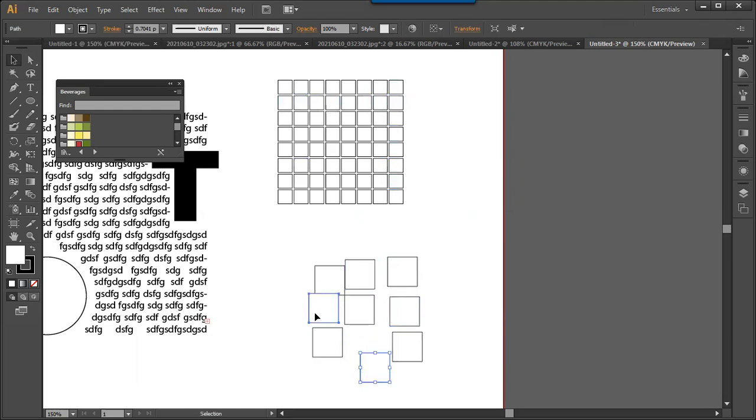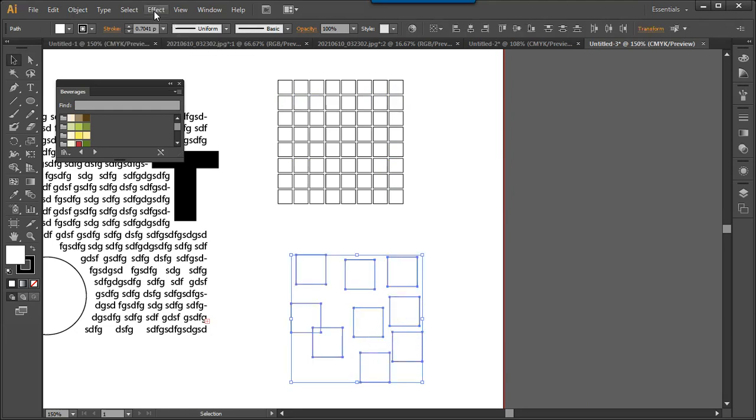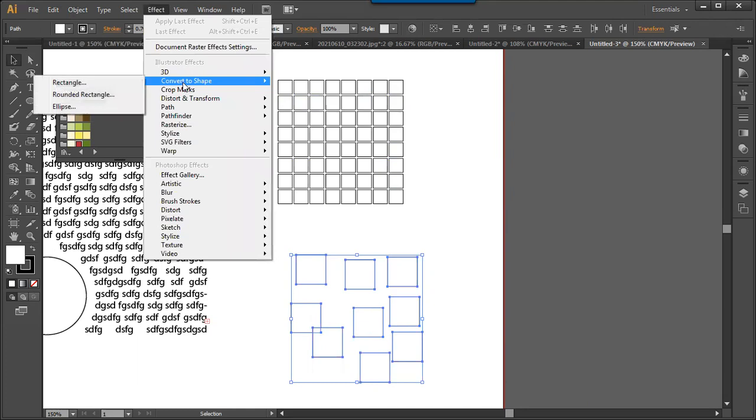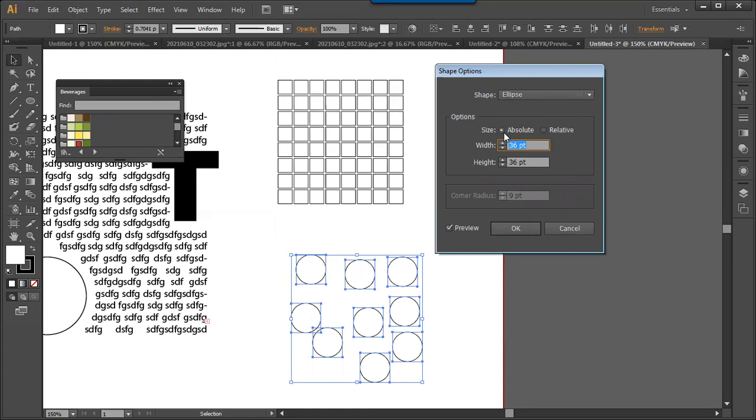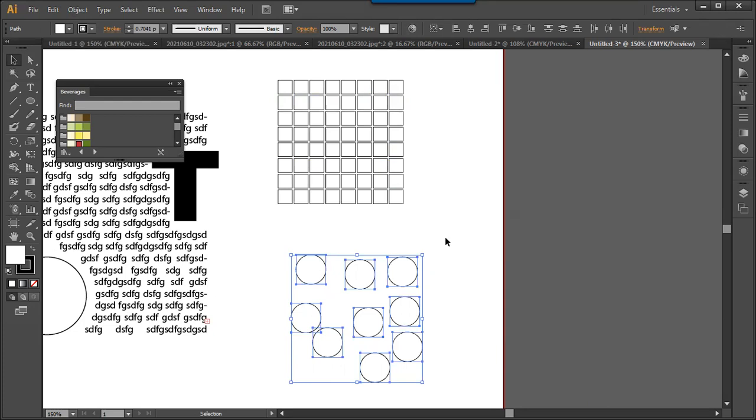Okay. Now, one more option. How to convert this into a circle? Switch to Effect, Convert to Shape, Ellipse. So hope we have understood how to convert the design into a particular shape within a fraction of a second. You can convert the shape into an ellipse or rounded rectangle. So instantly we can form one shape from the other. So let us take an example.